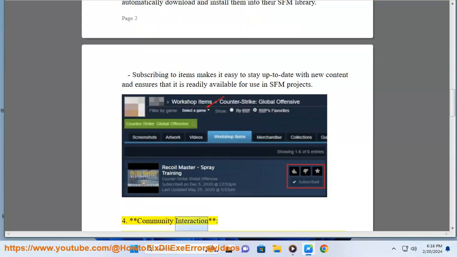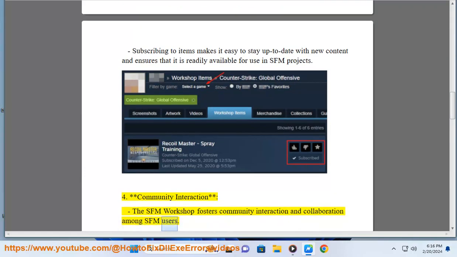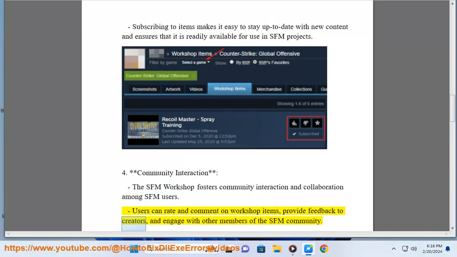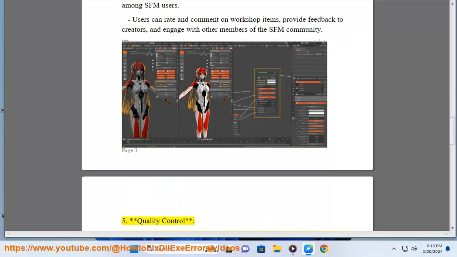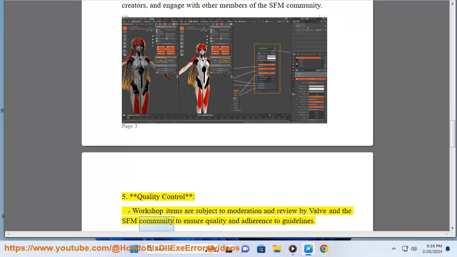4. Community interaction. The SFM Workshop fosters community interaction and collaboration among SFM users. Users can rate and comment on workshop items, provide feedback to creators, and engage with other members of the SFM community.